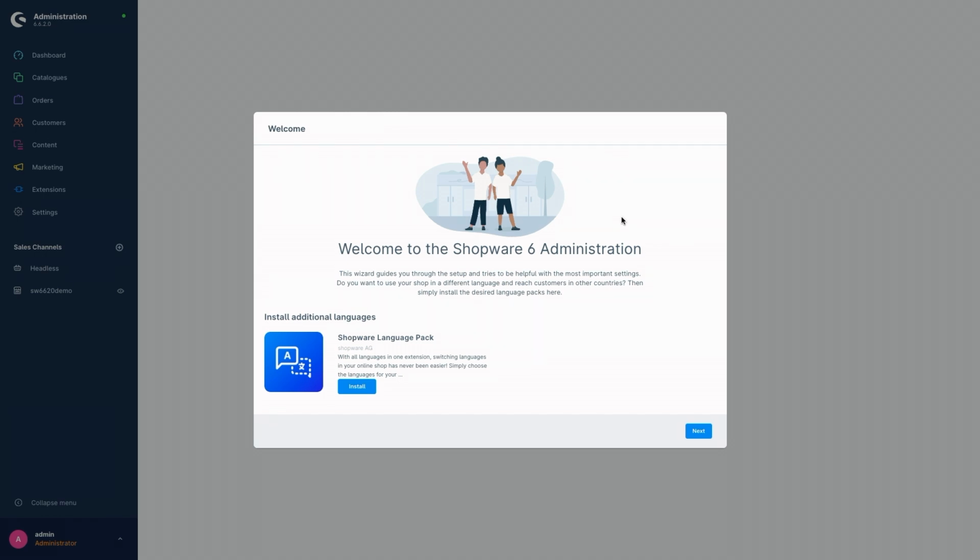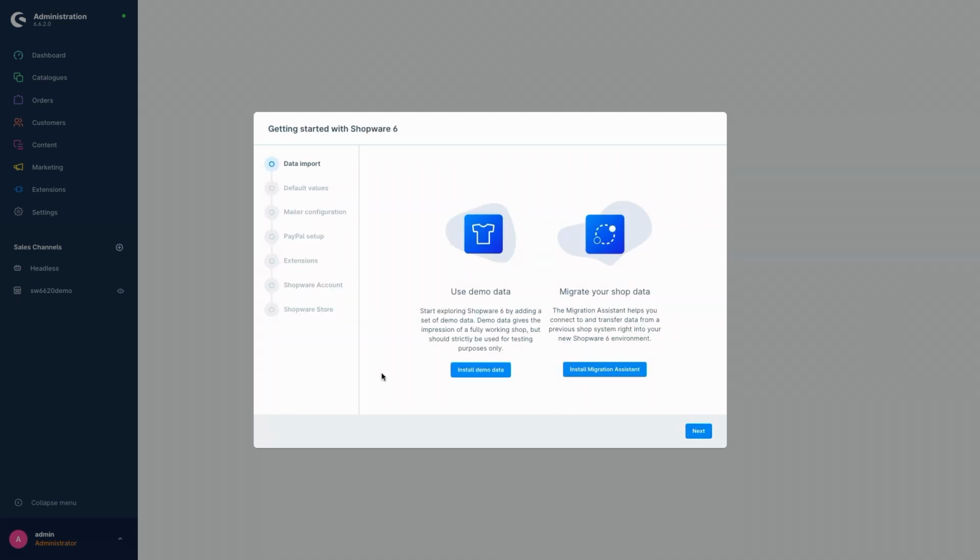The first step the wizard offers you is the installation of the language pack. So if you want to install multiple languages in your shop, you can just click on the button Install. If not, just click on Next. Now we are at the beginning of the setup for Shopware 6.